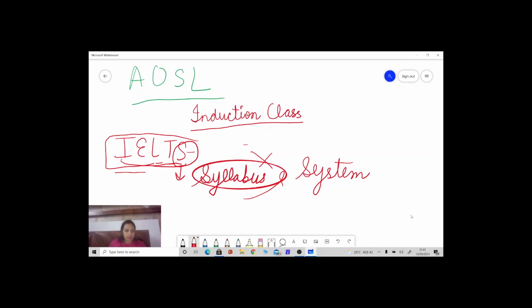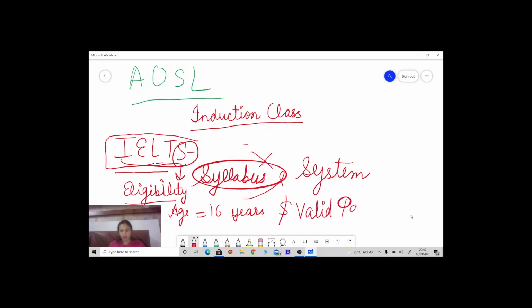Another thing is, what is the eligibility requirement? Like, who is eligible to take up the IELTS? Well, the minimum age is 16 years, and there's one more thing, that one should have a valid passport. I hope that you all have passports, and if not, you should apply for it ASAP. So the eligibility requirement is that the minimum age is 16 years plus you need to have a valid passport, which means that it should not be near to the expiry.